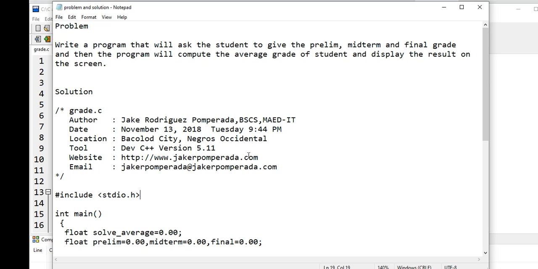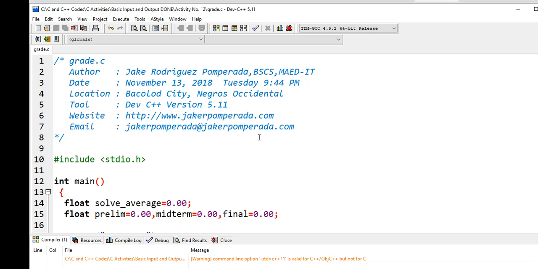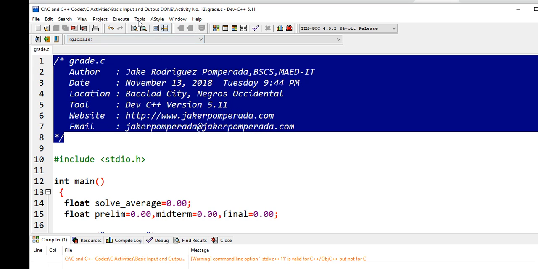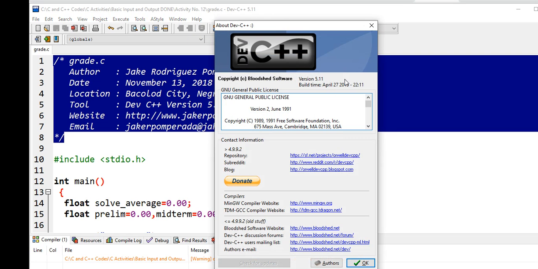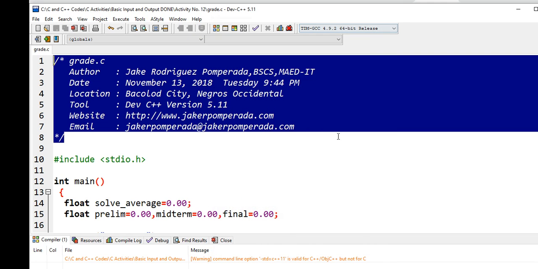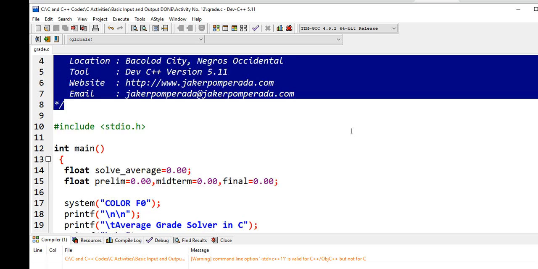So I wrote this program almost 4 years ago. So the problem is, write a program that will ask the user to give the prelim, midterm, and final grade, and then the program will compute the average grade of the student and display the result on the screen. Okay, so we have your series of comments, and then I'm using Dev C++ in writing this program. The code will work also in code blocks.